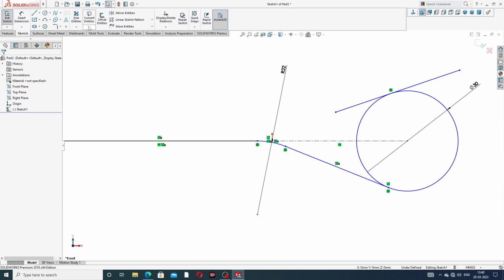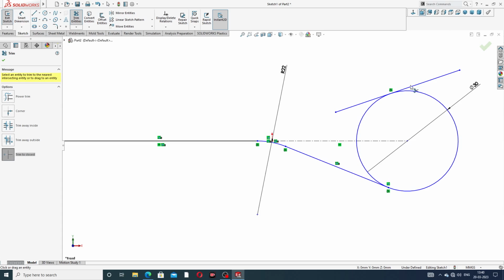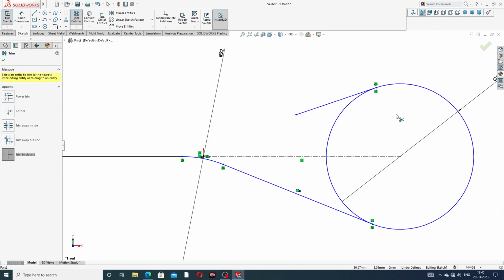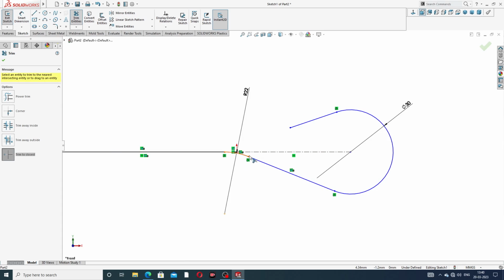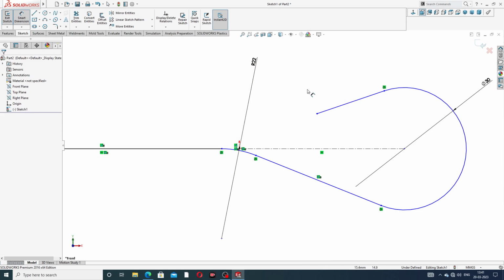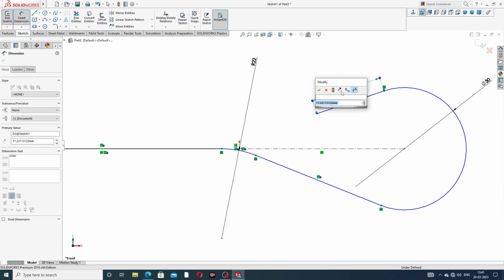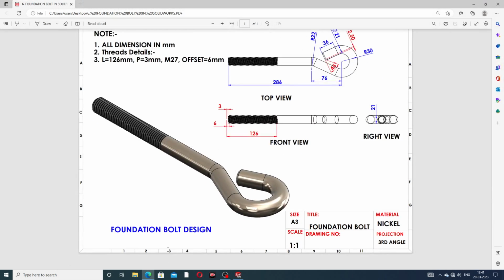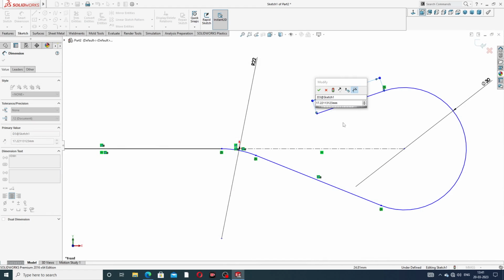And some trim is used. Trim: this portion is deleted here. Okay, and this portion is also deleted here. Okay, and assign this distance as 36 millimeter. Okay, and this distance is 76 millimeter, and this is 286 millimeter.